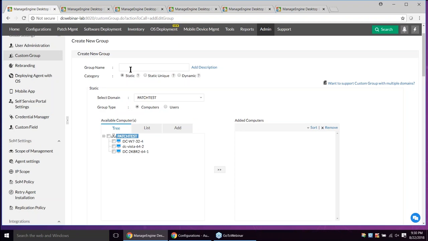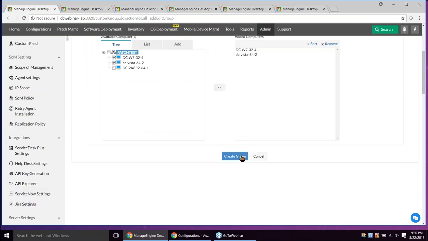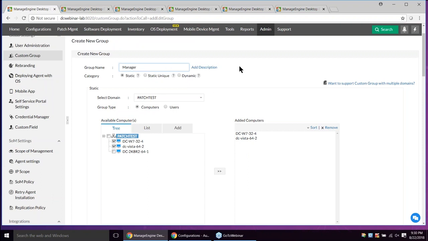In my case, I'm going to select and create a group as a static group. I can choose the domain from which I would like to add the machines. I can select the machines from here, click on the arrow mark, it will go ahead and create the group. I'm just going to use the term manager for creating the group.